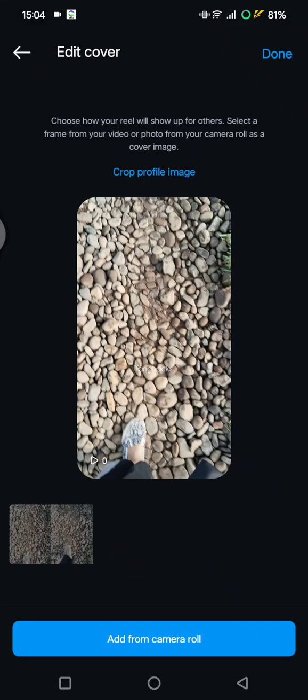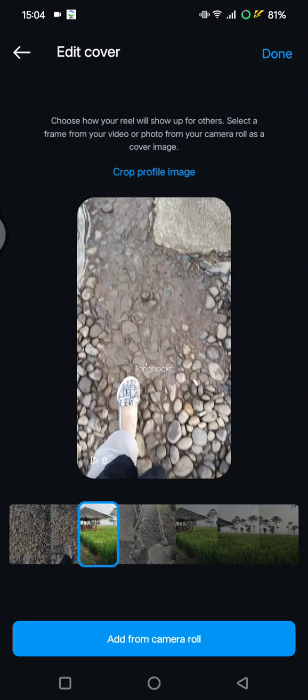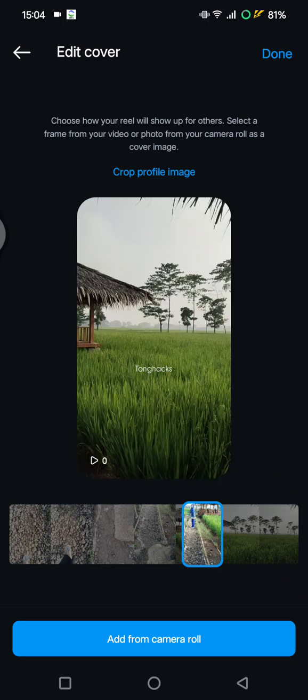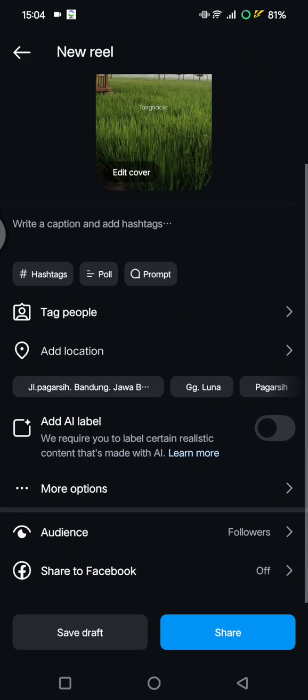So this is the video. This is how your video will look like. You can also choose the cover. Okay, I'm going to go with this, and here you can see the watermark is at the center.